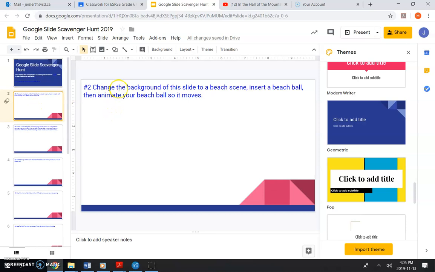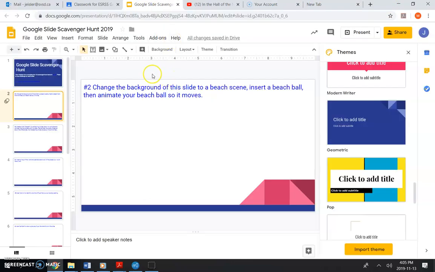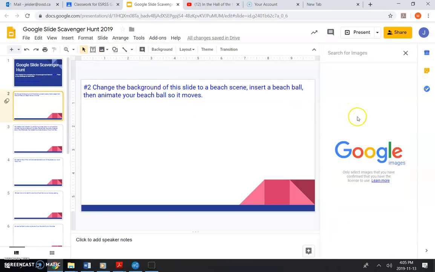Number 2. Change the background of this slide to a beach scene. And we need to insert a beach ball and animate our beach ball. So, we need to insert a picture. You can find a picture of a beach ball. Or actually, yeah, let's do it this way. We could do it from Photos if you save something on there, or we could search the web for a beach ball.